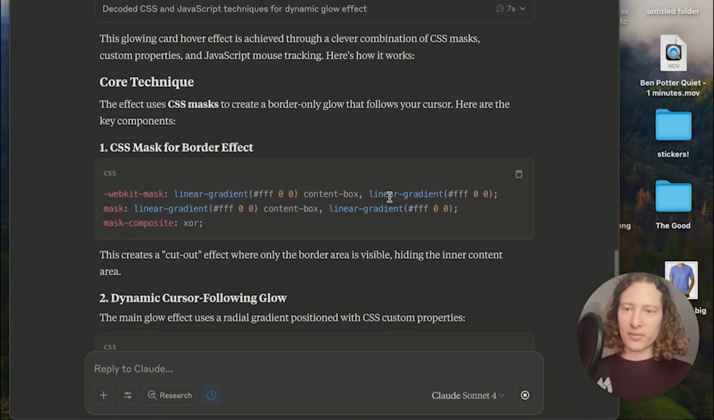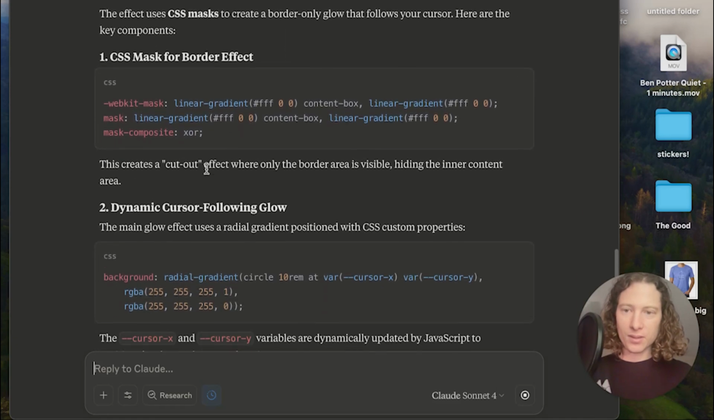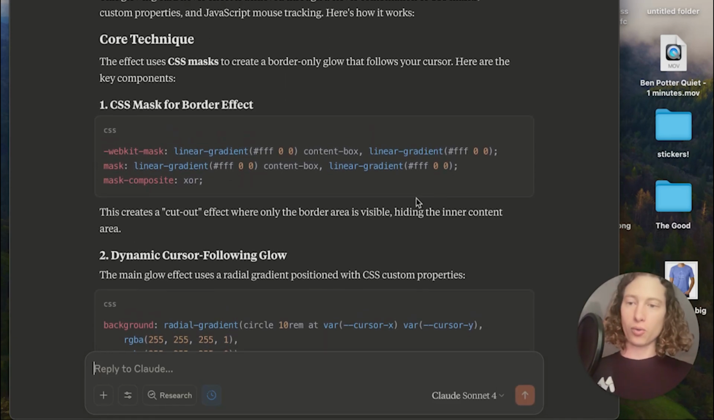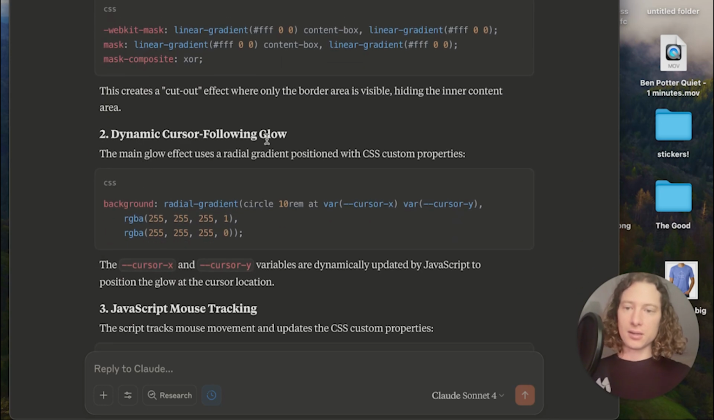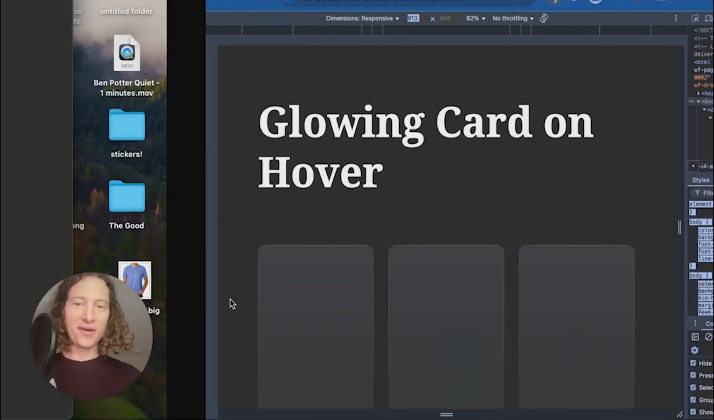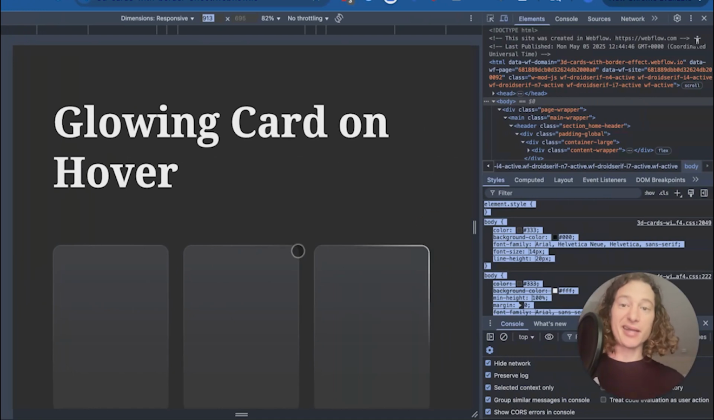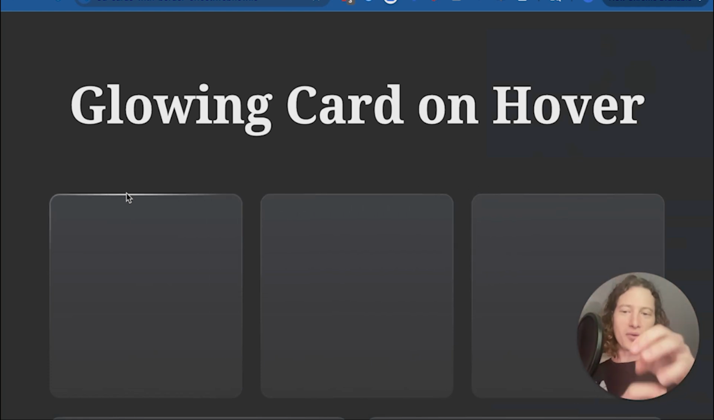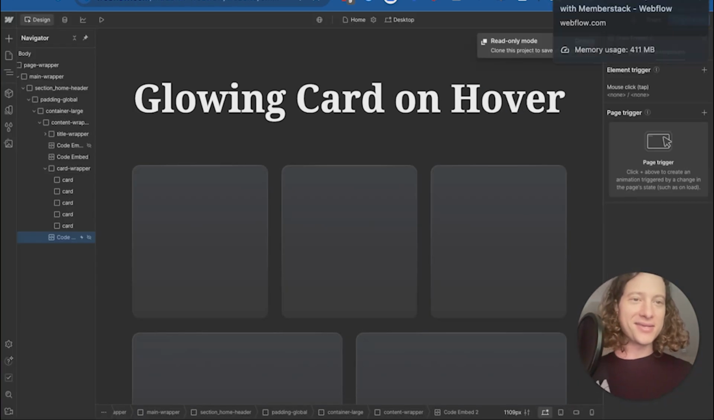Right, so it looks like we've got an explanation. So, cutoff effect where only border area is visible, hiding the inner content area. Okay, cool. Oh, because we have the mask CSS. Great. Dynamic cursor following glow. Okay, so there was some JavaScript in there that I missed. Nice. Okay, very cool. This is one of those things you could add to basically any project to just make it a little more interactive, a little more premium feeling. I feel like I'm going around the project with a flashlight and getting a beautiful gleam off of these divs.